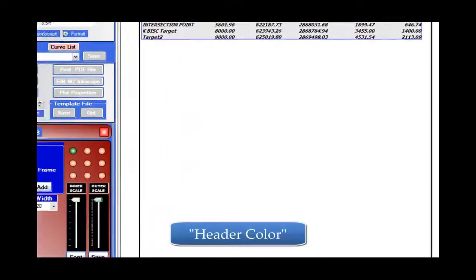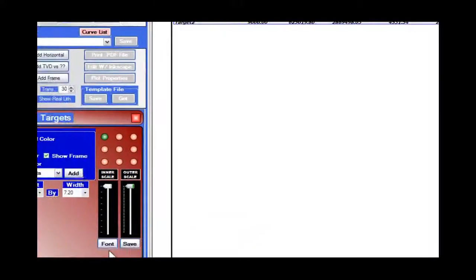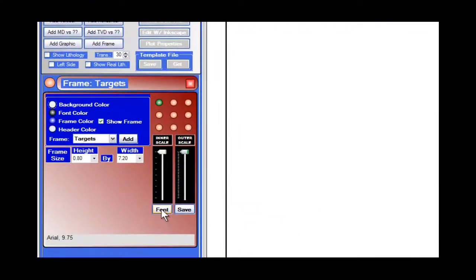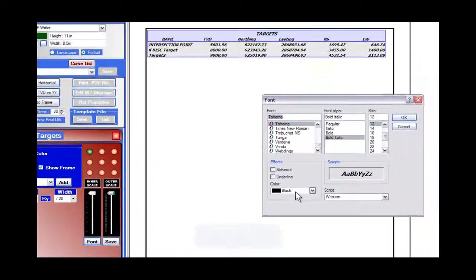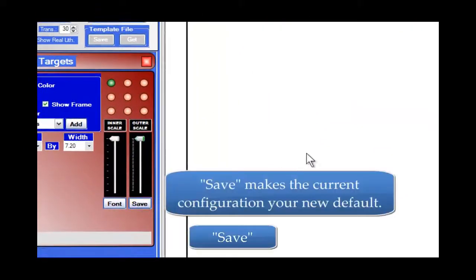I've got the header color that I can adjust. Maybe I want to have a dark or a light blue up here for the header color, so I change that. And again, if I have second thoughts on my font, maybe I want to change the color of the font to be red, and I can do that. So I've changed that around, and now I can save those changes so that that becomes the default.